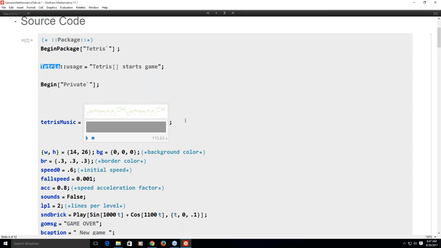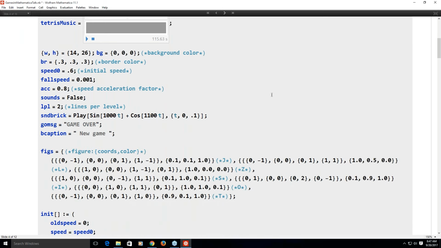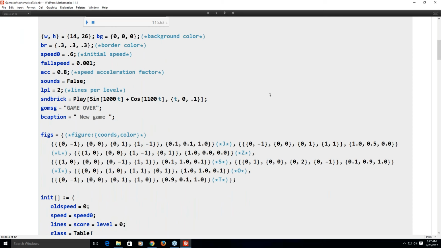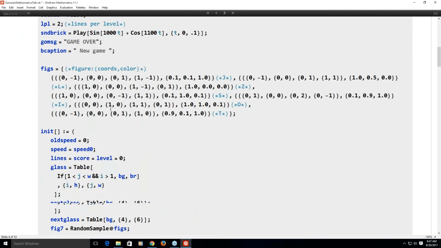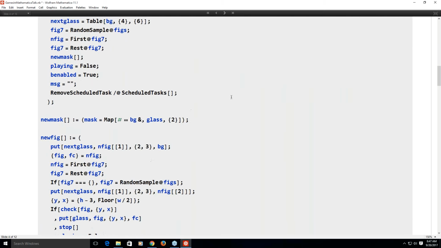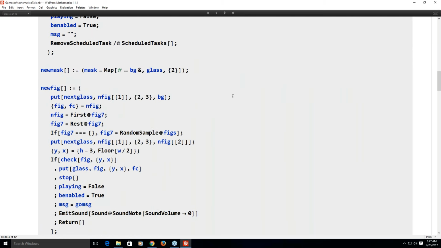The only addition I made to this game is adding music, where I imported a MIDI file, and then we can play that later. Now this code is a bit more complicated, so I'm not going to go through it in detail, but there is a community post linked above that you can go to.